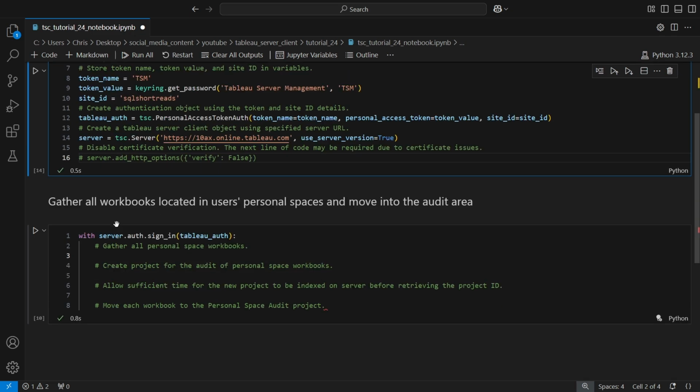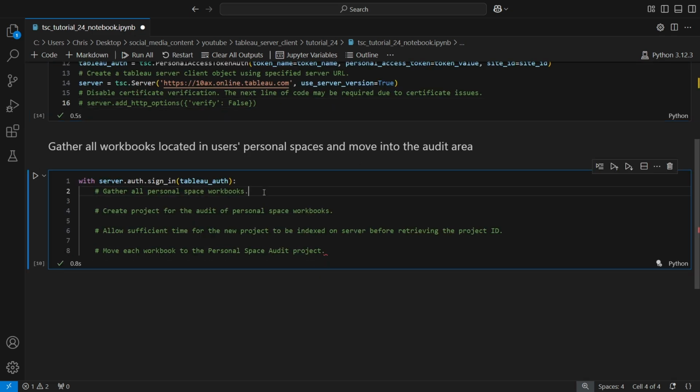It's successfully executed. What we're going to do next is gather all our workbooks that are located in users' personal spaces across my Tableau Cloud instance and move those into an audit area. This audit area is going to be a project that I create within this tutorial, and that project is going to be called Personal Space Audit. We're going to go through everybody's personal spaces and move those workbooks that reside in those areas to this project for auditing purposes. So let's go ahead and do that.